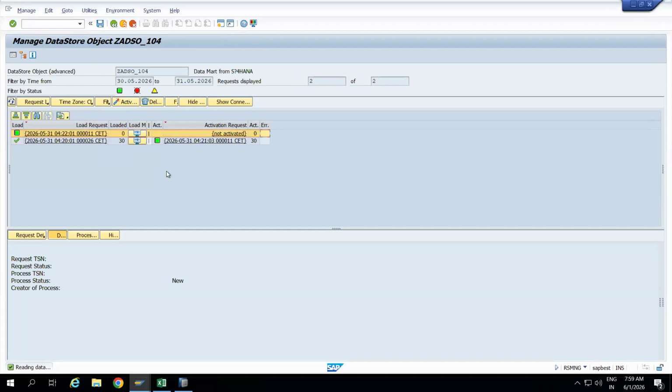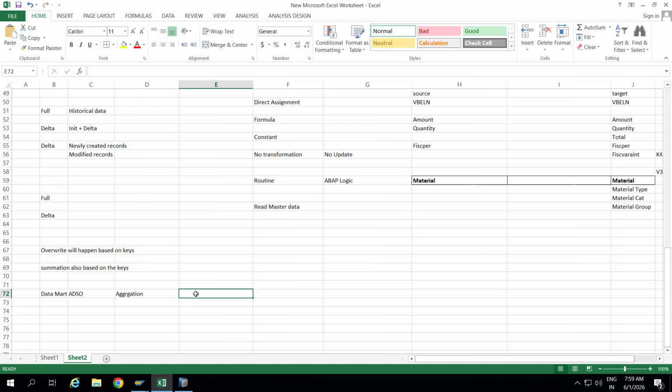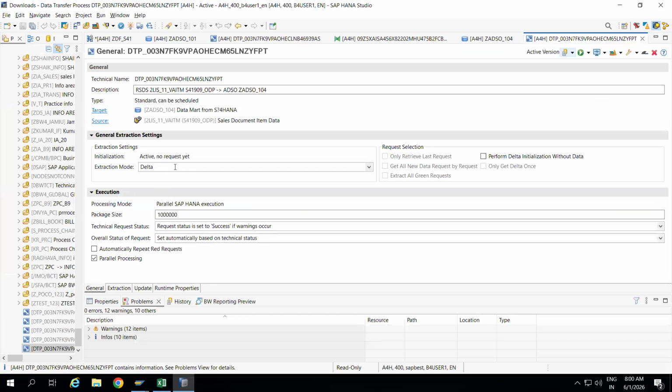Even though this InfoCube, what will happen? This data mart advanced DSO will behave like aggregation. Aggregation means if we load, it will aggregate. For example, the first time I loaded 10 and the second time I loaded the same 10, then it will aggregate. But I loaded two times with the DTP because I kept the delta symbol at the DTP level, so it is not bringing any record. In this way we can handle it.